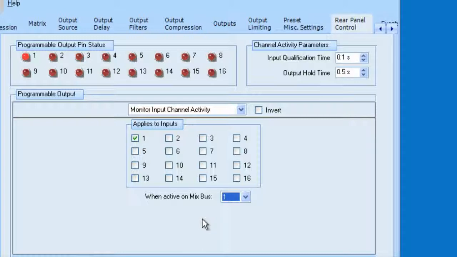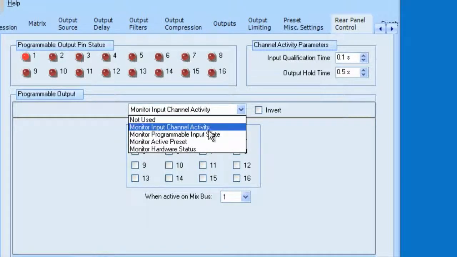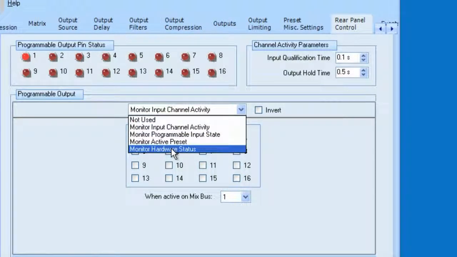You have a plaintiff and a defendant, and you want to run those programmable outputs not to LEDs, but to a video follows audio system and have the camera move in an automated fashion when a particular person is speaking. This will allow you to do that. And along with that, you have input qualification time and you have output hold time to set up how long you would like for the camera to stay there, and then what qualifies an input activity in order to move there.